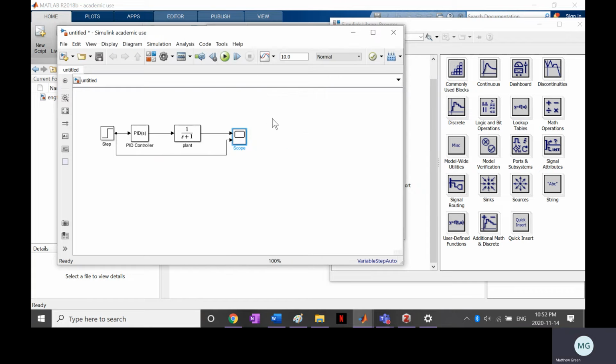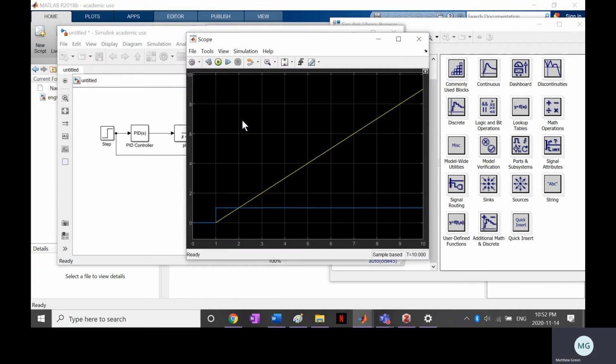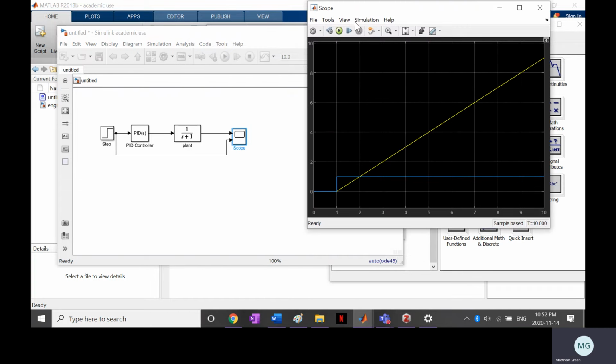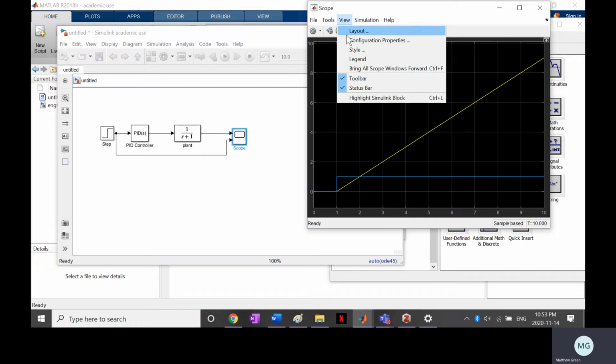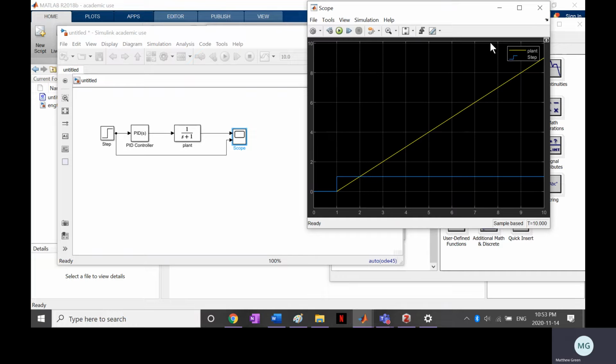But what we need to do first is run the simulation. And then you can see that we have our step here and our first order response to the plant over here. So using the tools, and in view, we can do a legend and show which one is which. So right now you see this is quite a bad response. The plant just increases linearly. We can change this pretty easily.